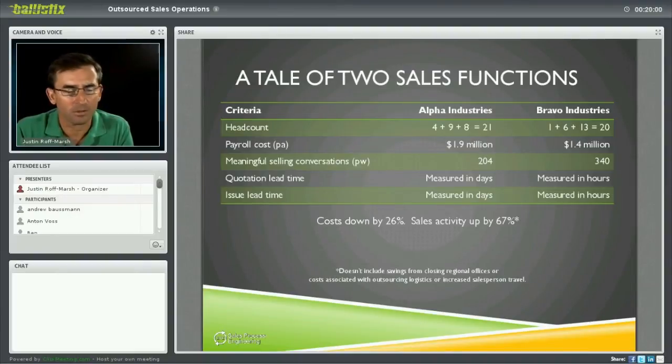So whenever we help an organization, or whenever an organization helps themselves to make this transition, the payroll costs associated with the sales function will always drop, simply because internal people are significantly cheaper than external people, assuming the same level of capability. Now, let me stress that point.